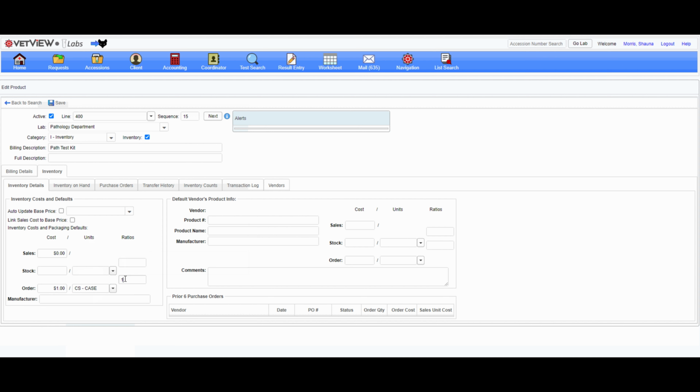This example represents a product that is ordered from the supplier in a case, but is then opened and stocked as individual items. Each case contains 10 tests.